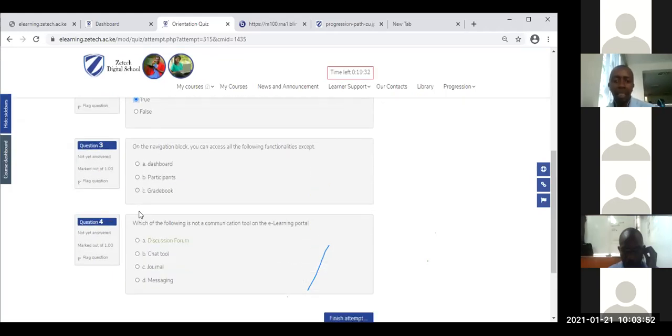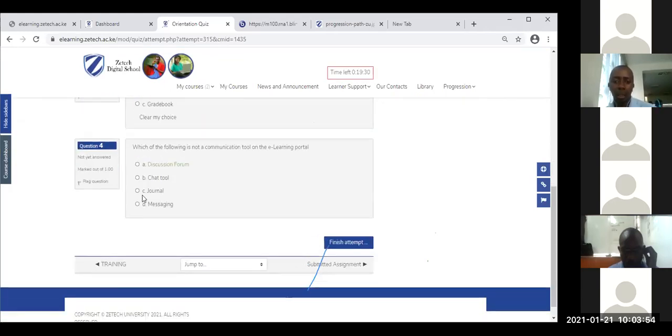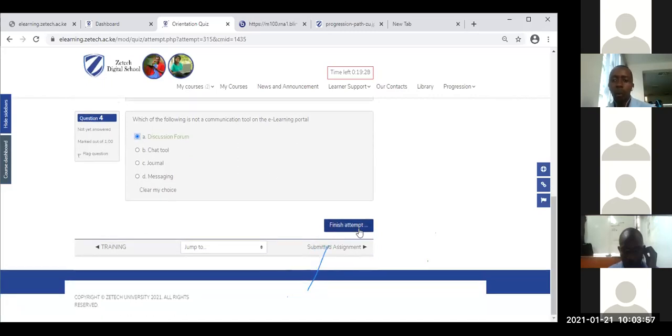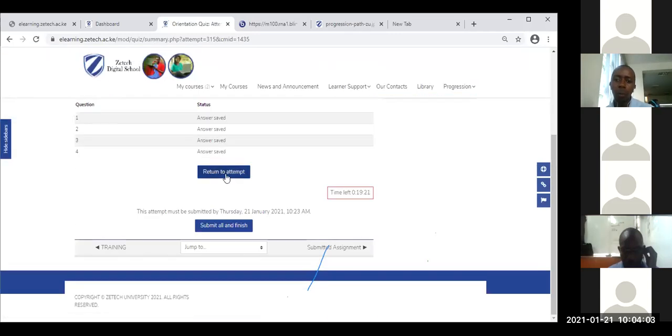You select the answers depending on how you want it. I'm just doing random answering. Then you finish the attempt, and you can return and do some adjustment, or you can continue. You can say submit all, and you finish the section.